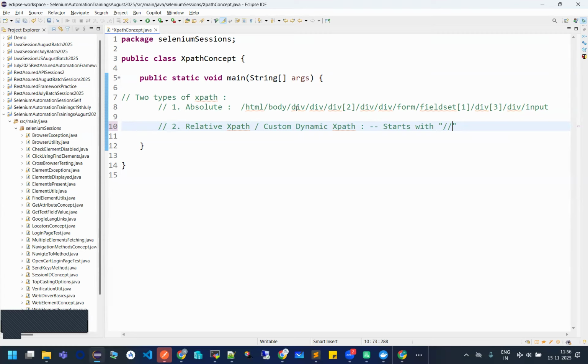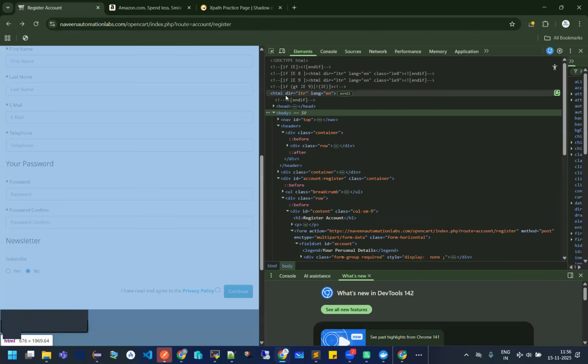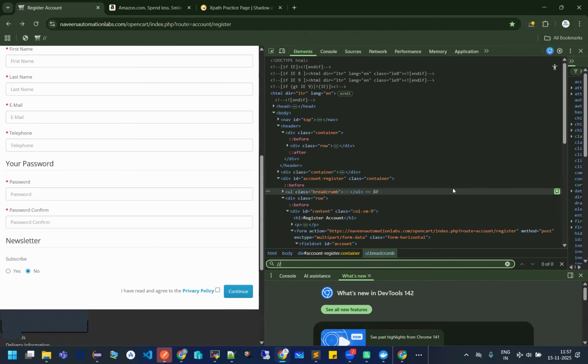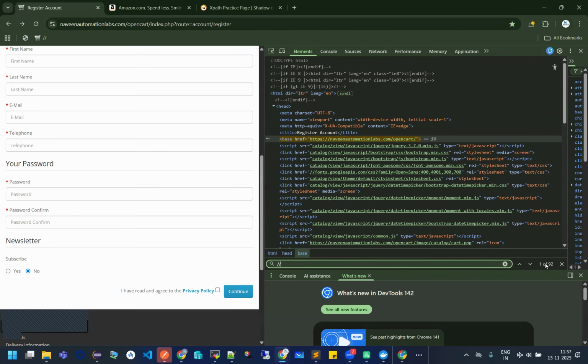You need not start locating an element from the starting of the web page. As soon as I write Control F and then a double backslash here, see, it gave me 92 elements. But if I write a single backslash, it gave me 186. Just a single backslash makes a difference. So relative XPath says that Nishant, I will reach the exact point which you really want to locate.